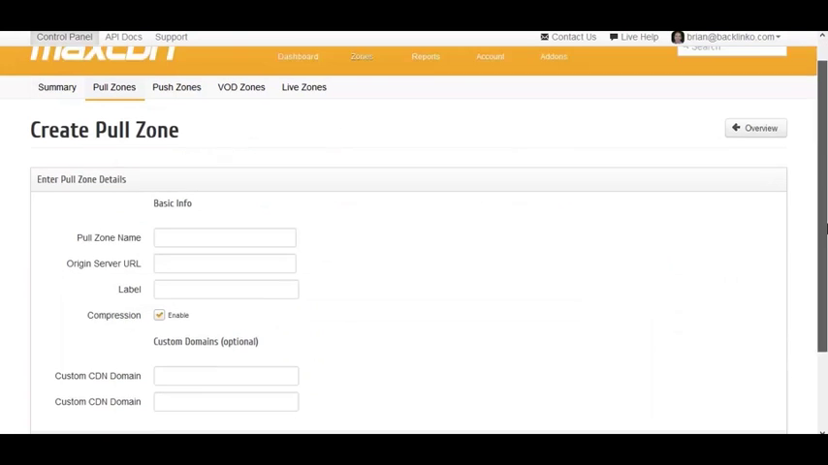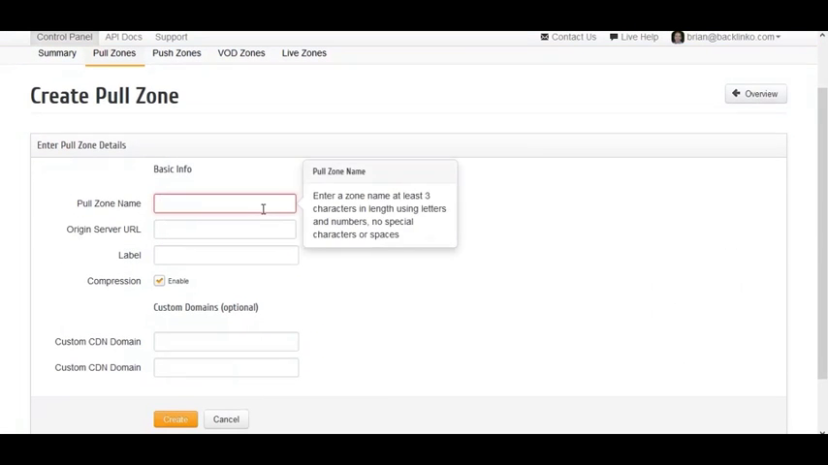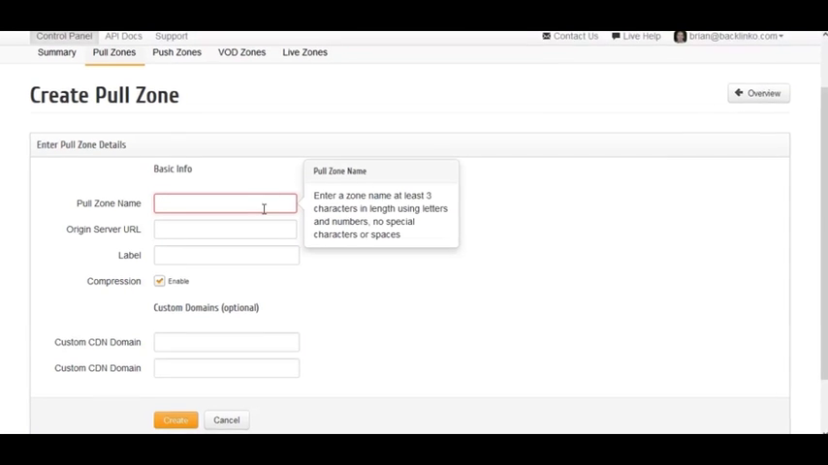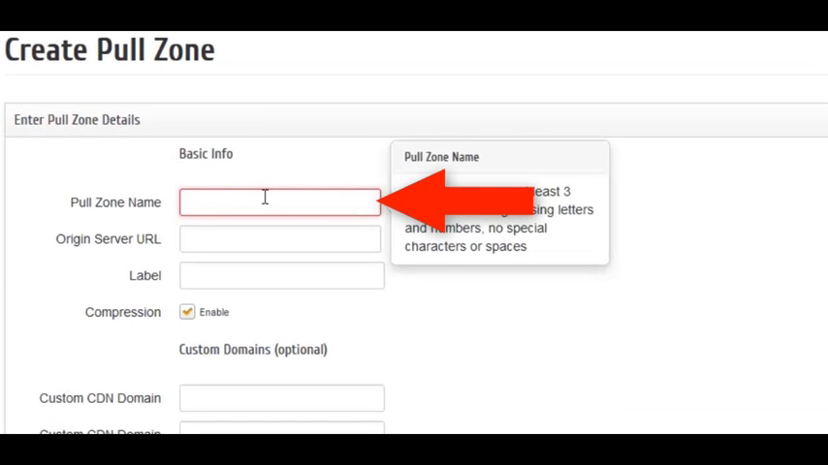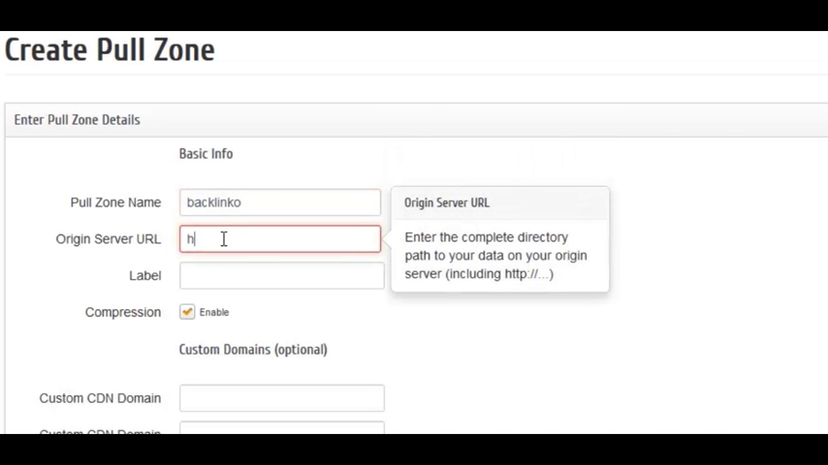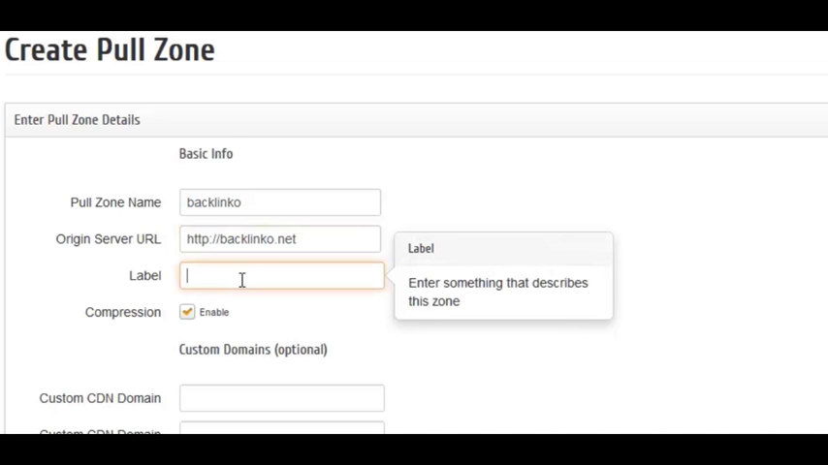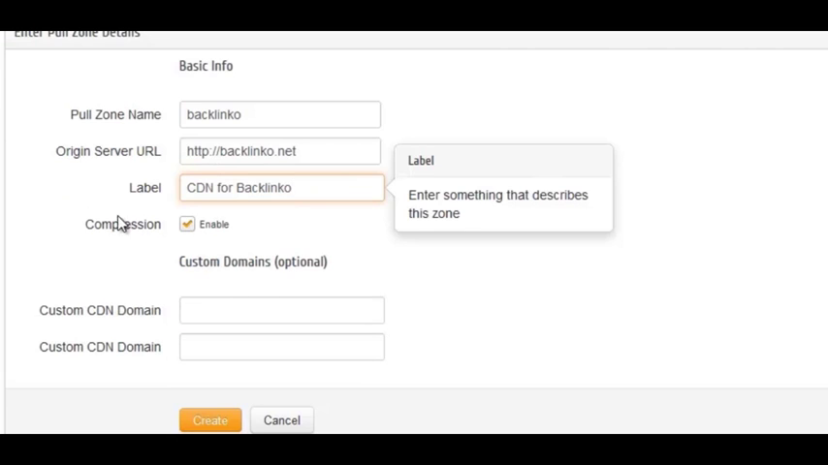And a pull zone is basically where your data will be kept at the CDN so they can serve it to visitors. So under the pull zone name, you can put whatever you want. I'm just going to put Backlinko here. And in the origin server URL, this is actually the home page of your site. Okay, so you want to make sure this is the home page of your site. And then under label, that's just optional. You can give it a name like CDN for Backlinko, whatever you want that'll help you remember it. And then where it says compression, enable, you want to keep that to increase the loading speed of your site.